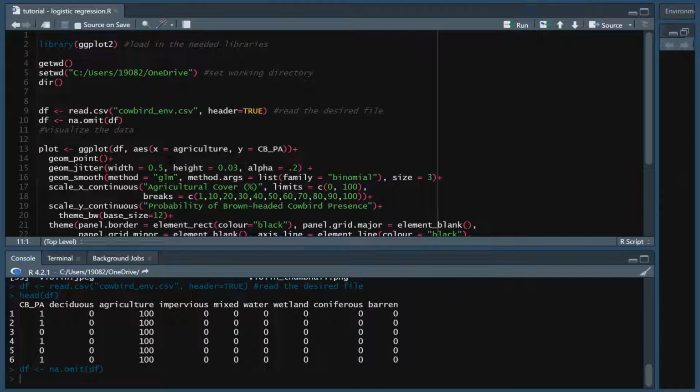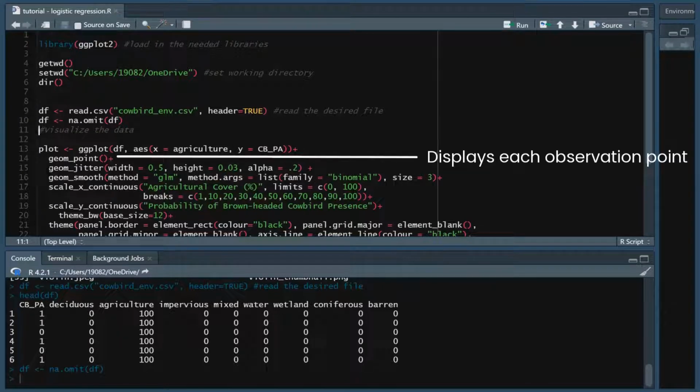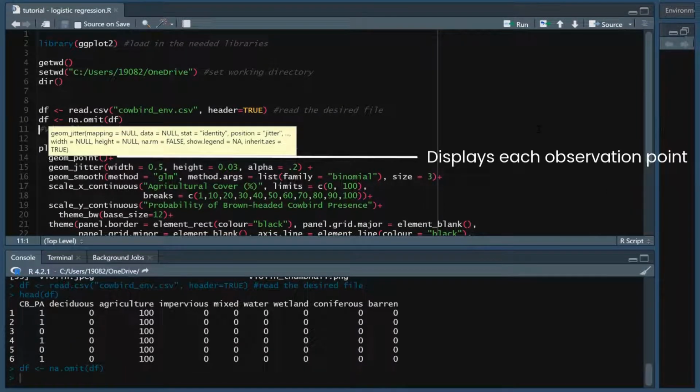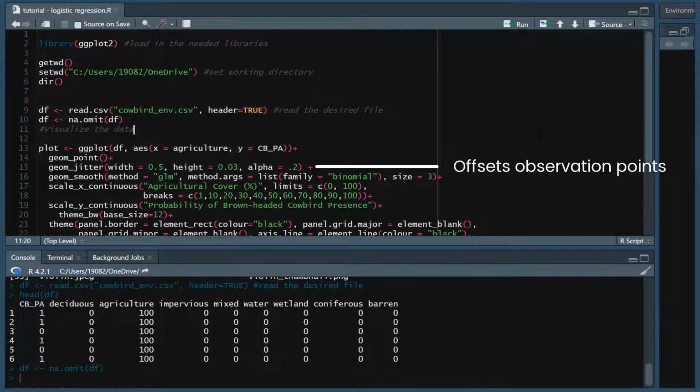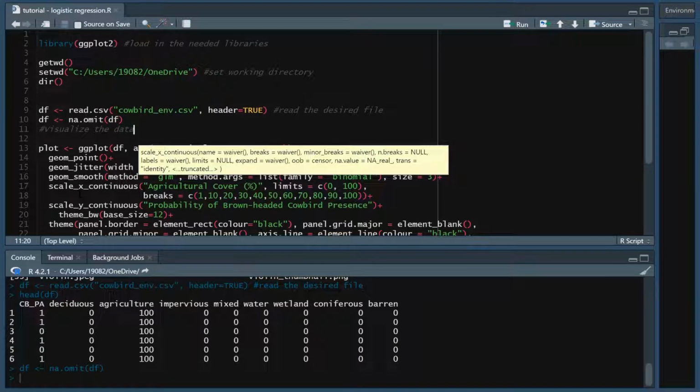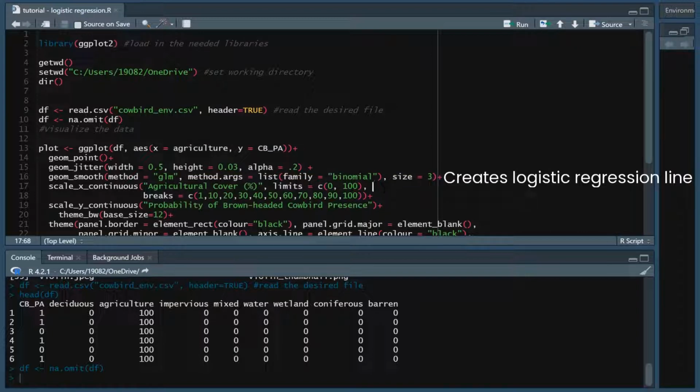Let's write ggplot, the name of our data, and then the aesthetics information. This sets x equal to agriculture and y equal to CBPA, the presence-absence of the cowbird. Then we include geom point, which displays each observation. I additionally choose to include geom jitter, which is optional, but offsets the points a bit from each other so they aren't directly overlapping on 0 or 1. To create the logistic regression line, we use geom smooth with the method set to glm, and it is important that the family is set to be binomial so it registers that we are doing logistic regression.